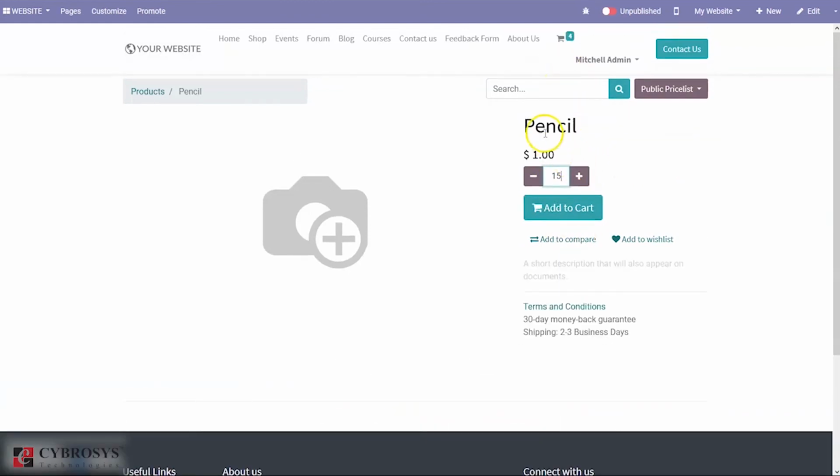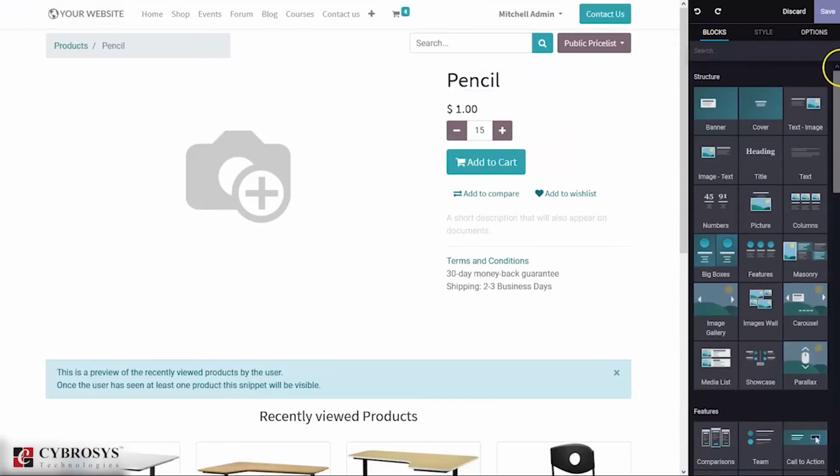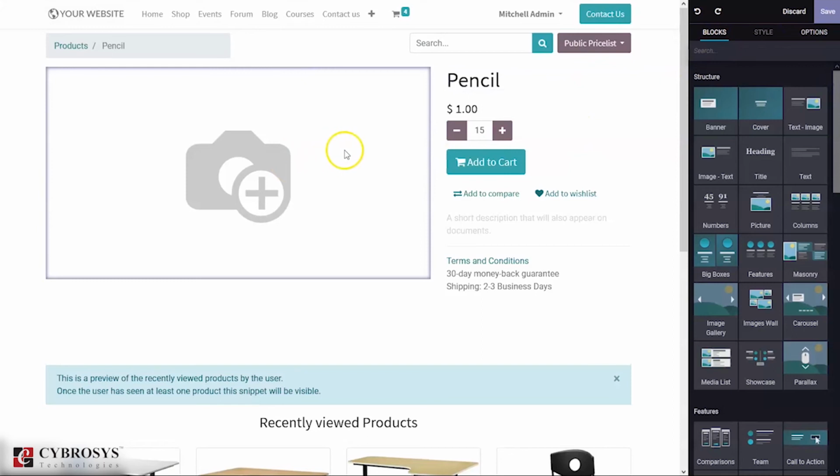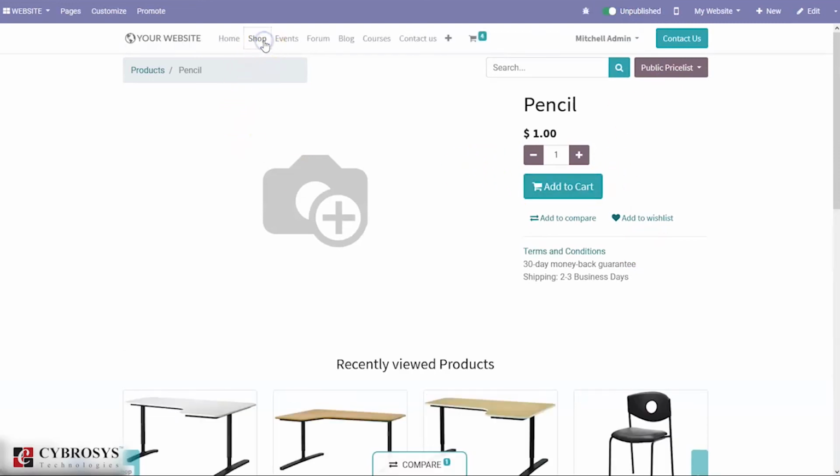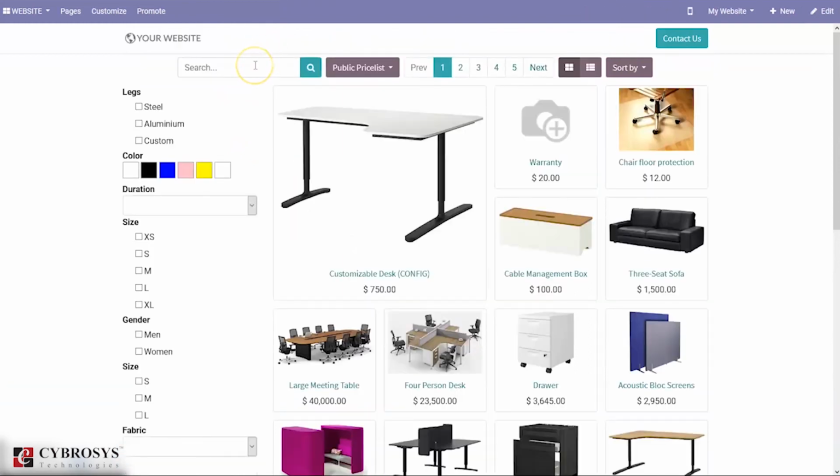Then here we can change the name, and you can customize the product page. You can set the image for the product, and after that you can save it and publish the page on the website. And again, if you search in shop, you can find that product. So that's how we publish products in Odoo 14 website.